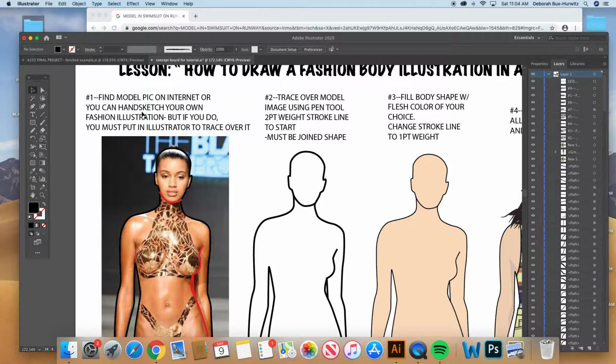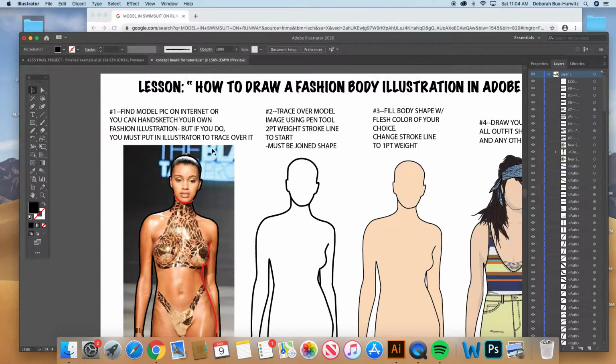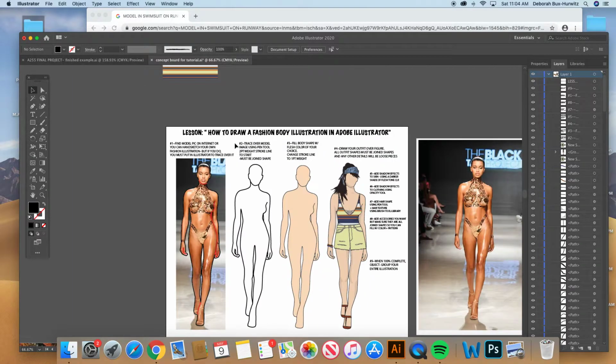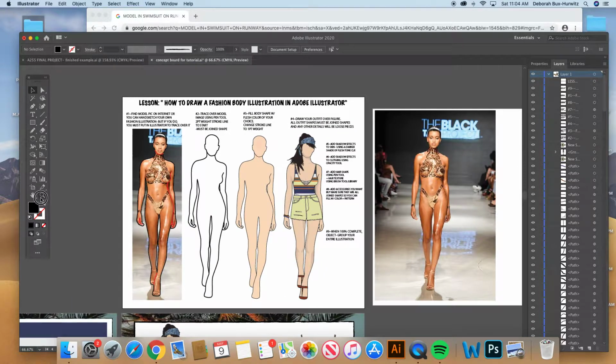Or you also have the option, if you're good at hand sketching and you feel really comfortable with that, and that only takes time, so you might not feel comfortable instantly, but you'll get there the more you hand sketch. You can hand sketch your own fashion body illustration in your own pose if you want to. But if you sketch it on paper, you have to scan it in and put it in your Illustrator artboard because you still have to follow the lesson that I'm showing you, which is to trace over top of your hand sketch. So either you can start with a model pic from the internet, which is what I did here, and then basically we're going to trace over top of that model pic.